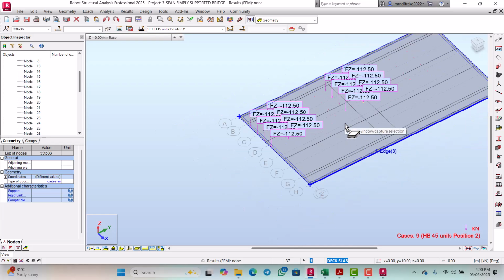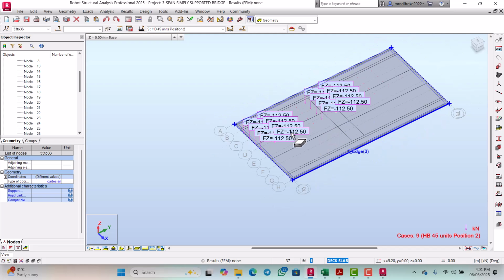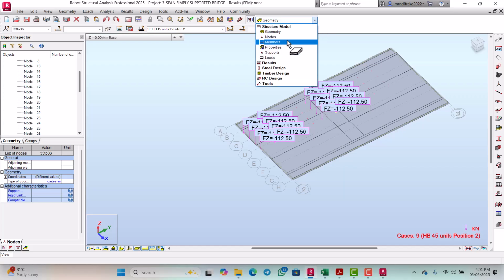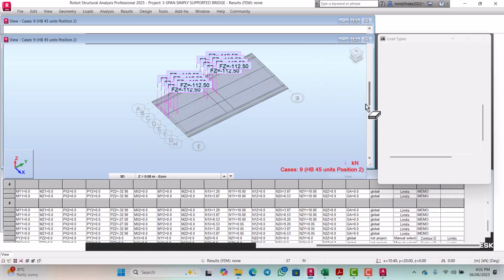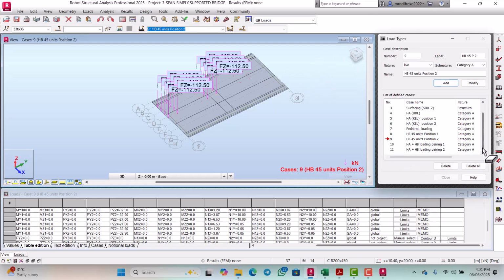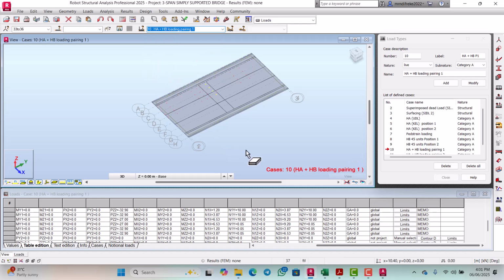So we are done with this one now. This is for the HB45 unit position 2. So we are done with this now. So we move to the next one, which is the HA plus HB loading pairing 1 and pairing 2. So this will come under this. Okay.